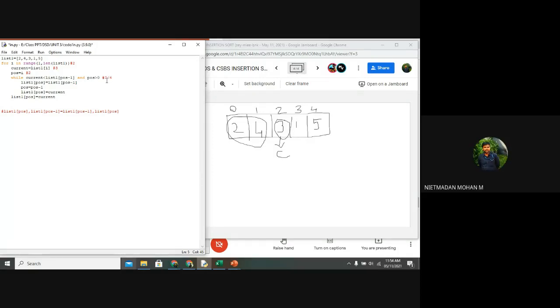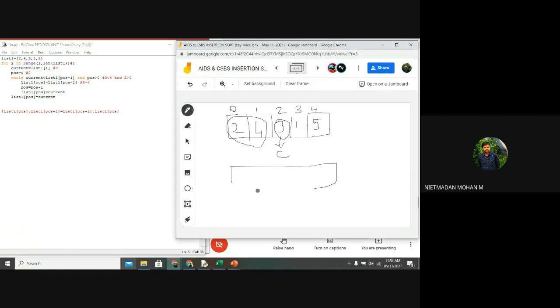List of position is 2 and position minus 1 is 1. So it means 4, and position is greater than 0. 2 is greater than 0. Both conditions will be true, right? Yes, sir. Now what will happen in the backend process? The while condition is true. It will go into the while loop and execute. So what is the value of list of position? 3, sir. And what is the value of list of position minus 1? 4. What I am doing is assigning that 4 to list of position.